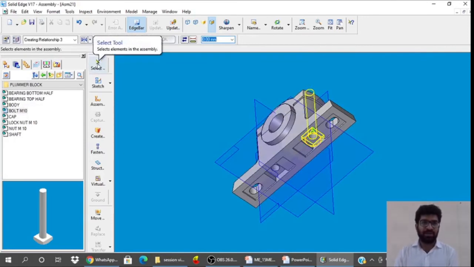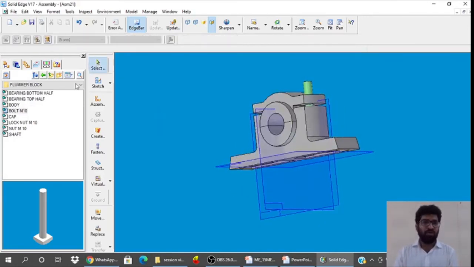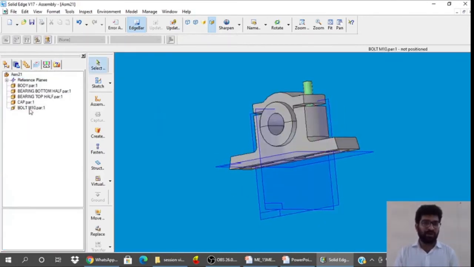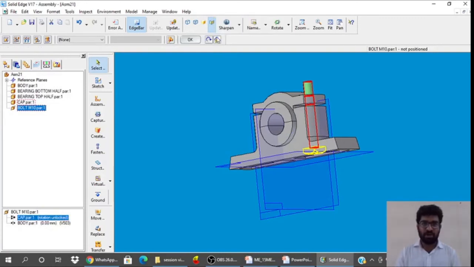And next, come out of the command, go for assembly pathfinder, select on bolt, it says rotation unlock, click on the rotation unlock, lock this rotation, save. Now our bolt is fully positioned.